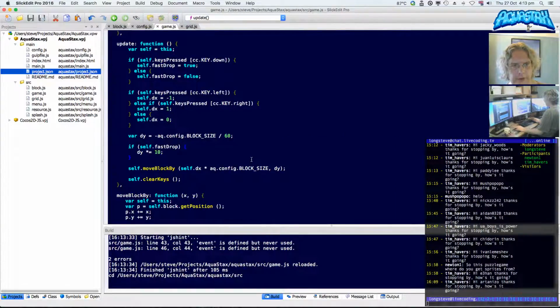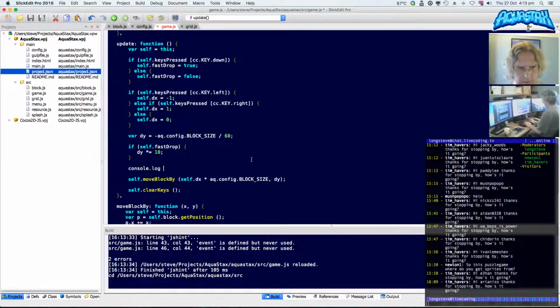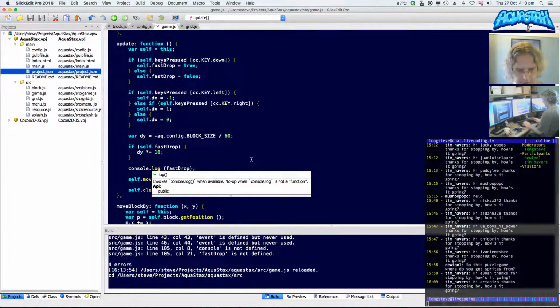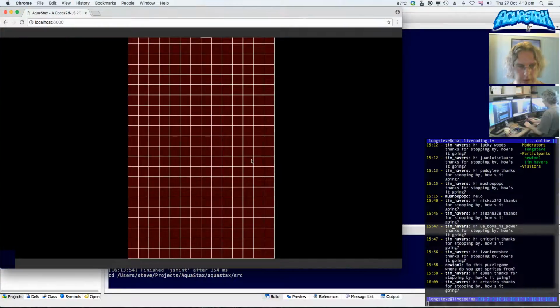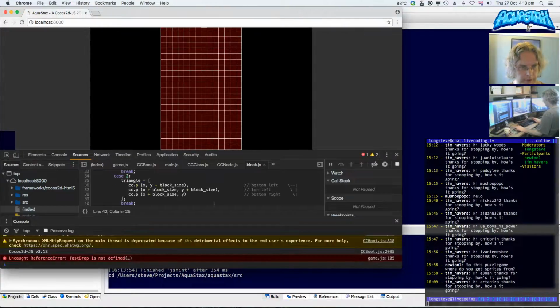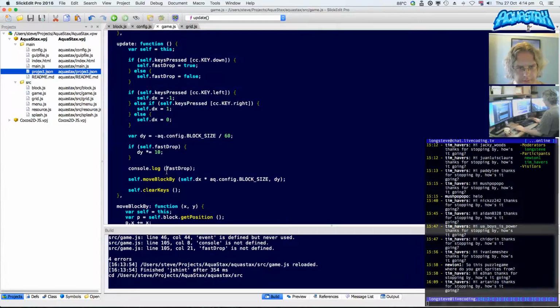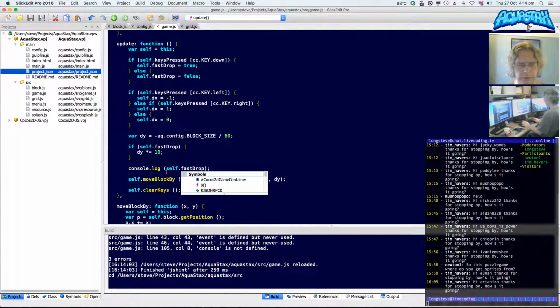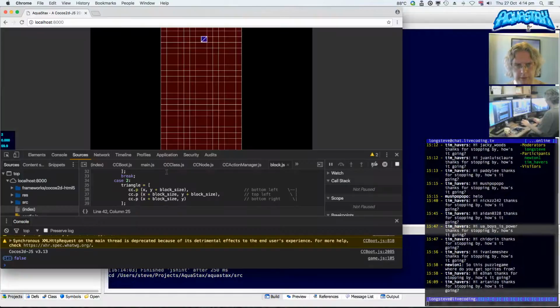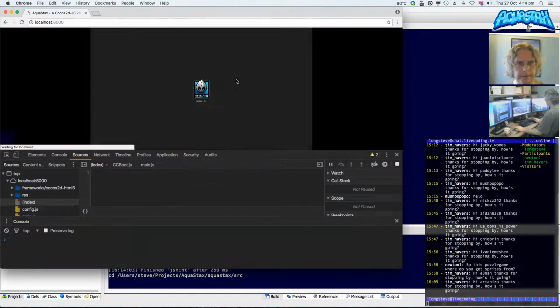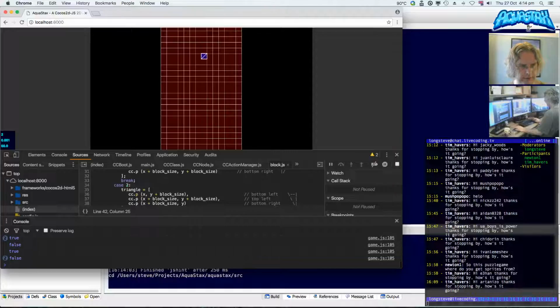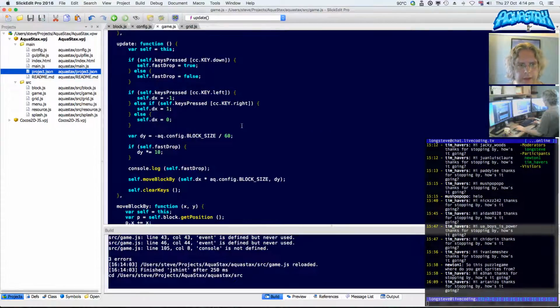Let's just console.log fast drop. It might be difficult to see, probably because the refresh rate is too slow on the stream, but... What time is it? 3:15. I'm going to stop soon. At least I've got a slight bit of refactoring going on, and a block dropping down the screen. So yeah, it's still true and false. It's still dropping to false, so obviously the key repeat is causing the key up to occur when you hold it down. That's interesting. I didn't expect that.